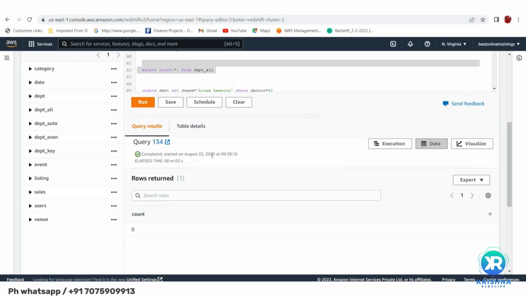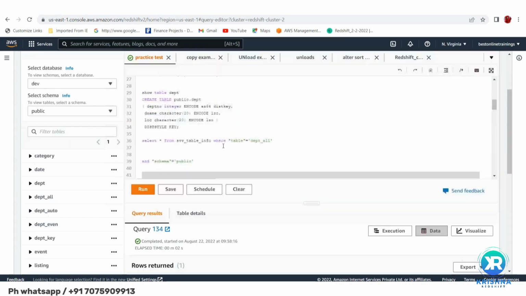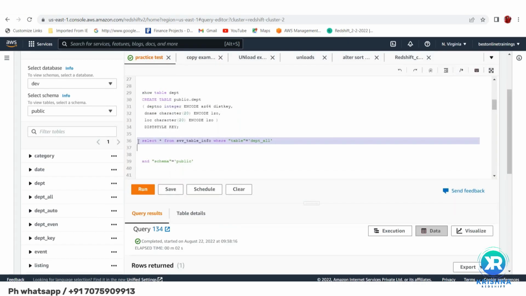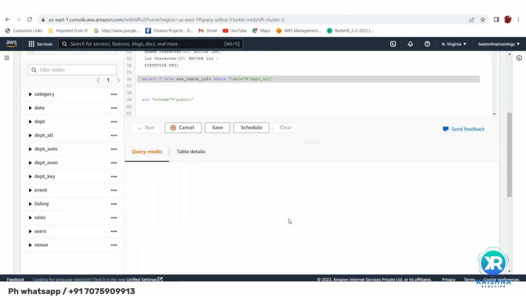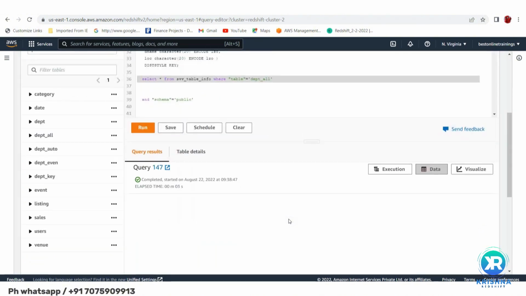Since this table is empty, you will not find it in SVV table info. See, I'll fire this query: select star from SVV table info where table equals repeat all. You don't find any records, so you should not panic. You may think, what happened? Don't worry. Immediately you should realize that this table does not have data. That's why it's not coming.